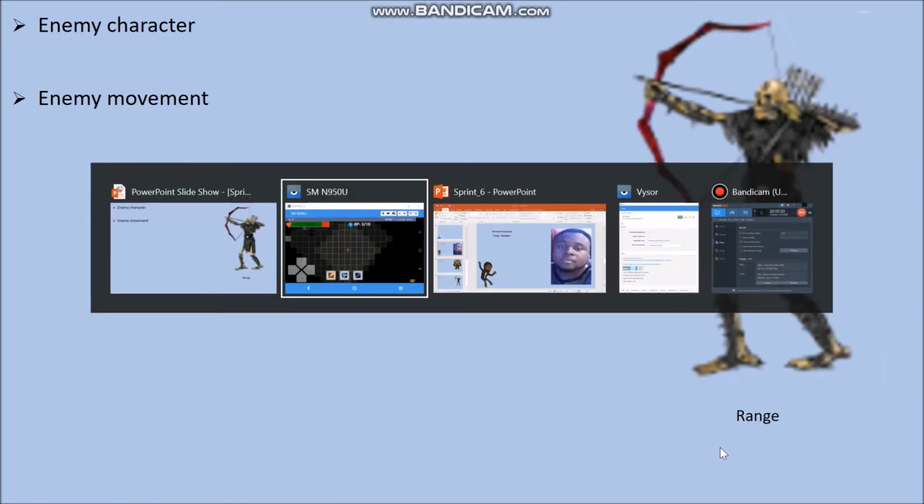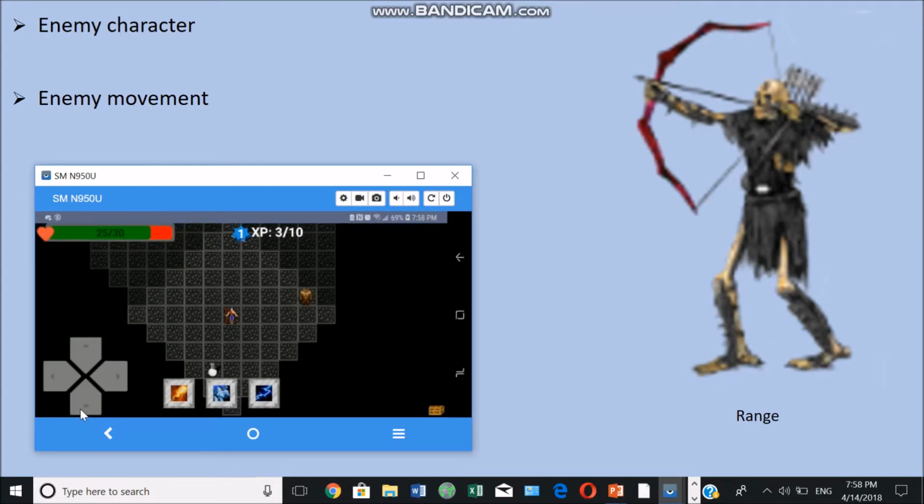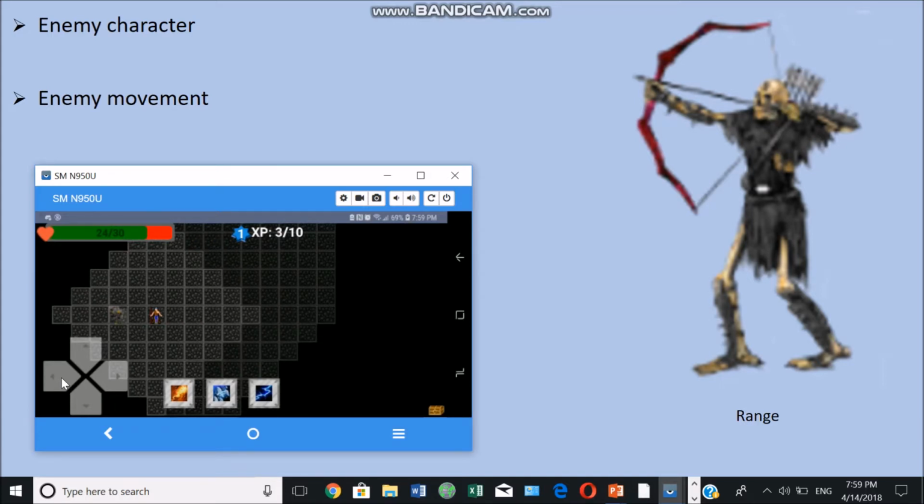So, if we can hear the sound, the range enemy is trying to attack. So okay, here we go. This is the range enemy. It is attacking the player right now. See, if I try to go close to the enemy, it tries to run away. So wherever I go, okay. As we can see here, this is the movement.